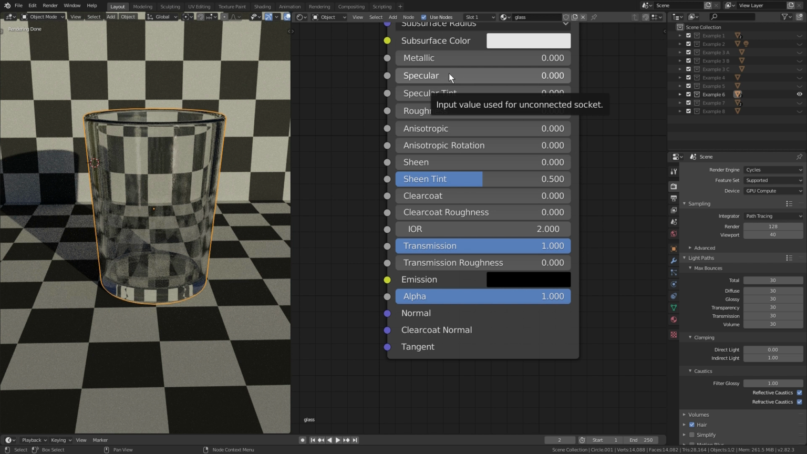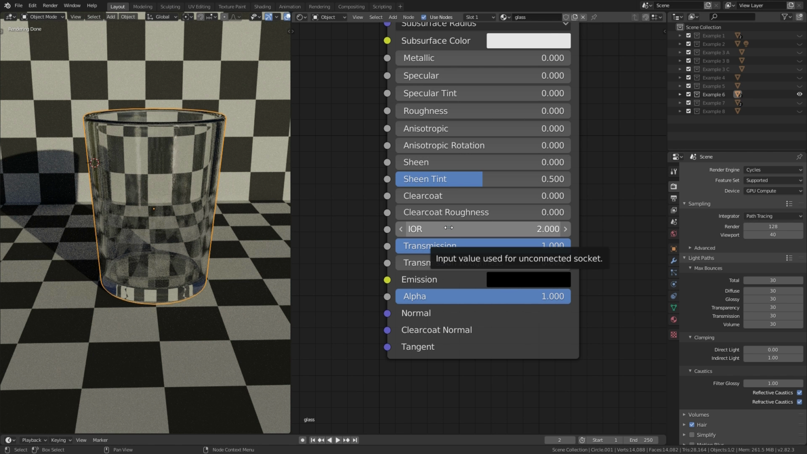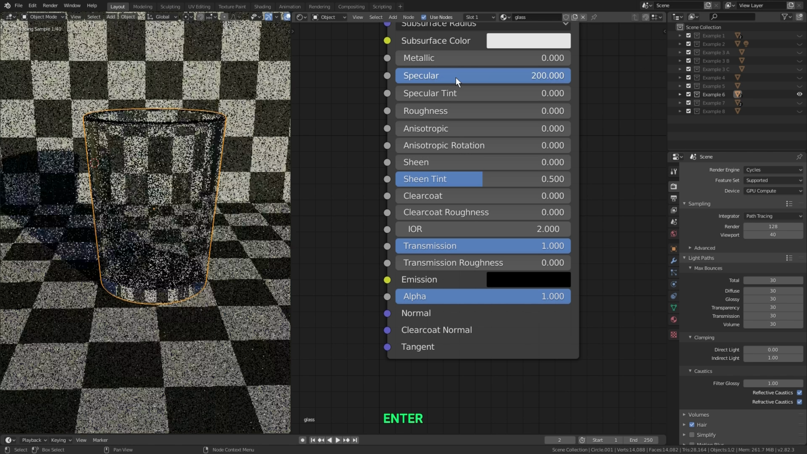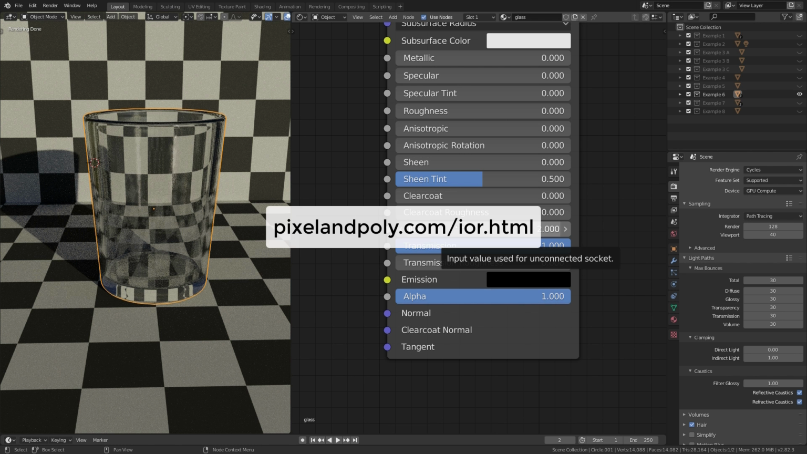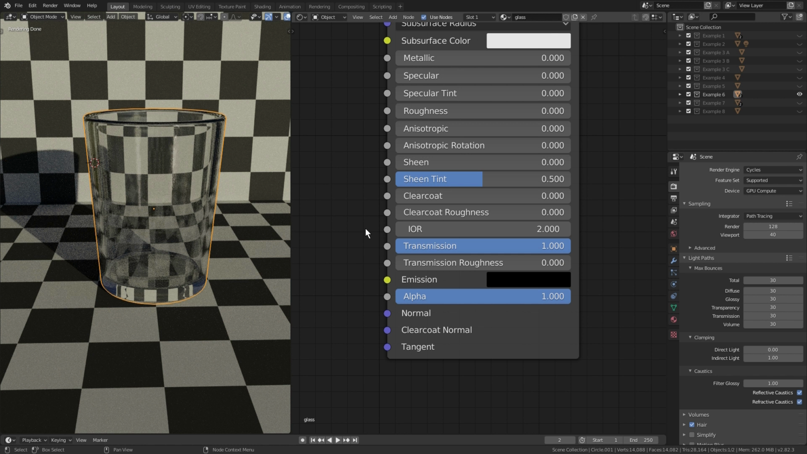Now you might remember that the specular field up here is also basically an IOR field. This field is specifically for non-transmissive materials though, and it only handles Fresnel. It's completely ignored when a material has a transmission value of 1. So in that case, only the IOR value down here is taken into account, and the specular field has no effect. You can see it's the same at 0 as it is at 200. It has no effect whatsoever because our material has full transmission. So if you're working with a fully transmissive material, you only have to worry about the IOR field right here. And again, you can find a material's IOR at pixelandpoly.com/ior.html. Also make a note that you don't need to convert the IOR value for this field like you do with the specular field. For this field, you just plug the IOR value in as is, and it works right.